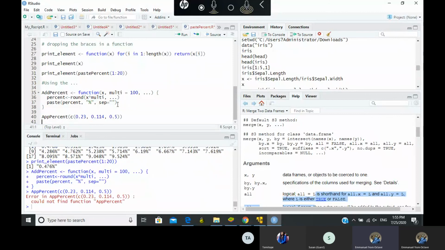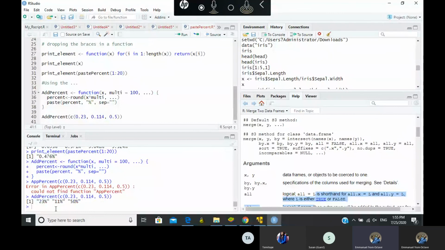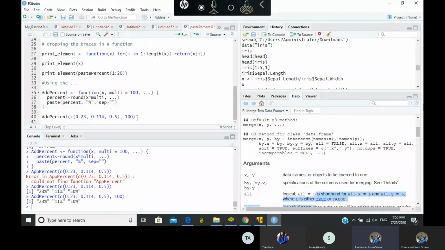If I run this, okay, it said couldn't find function add %. I didn't write it very well. I said app instead of add. So if I run this, you can see it gave me a result. I necessarily do not need to put the multi % because it has been defined. Whether you put it or not, it has been defined. So if I put multi equal to 100, I can say comma 100. I still have the same result.